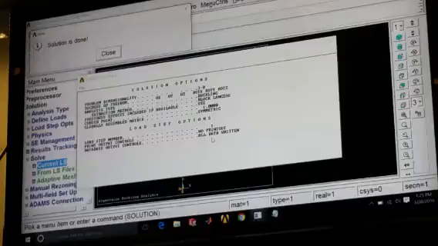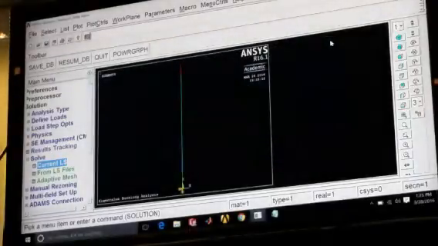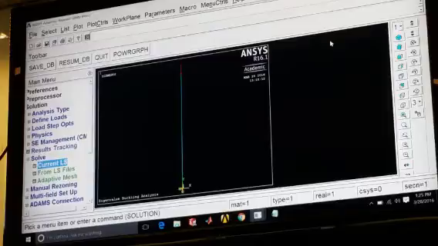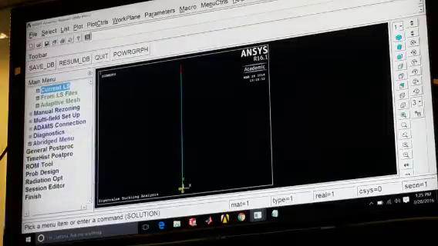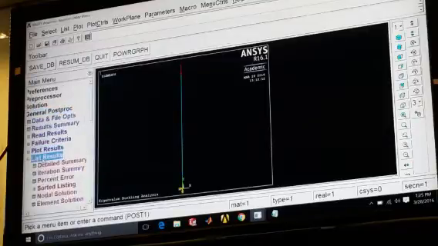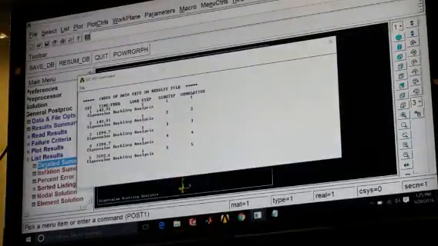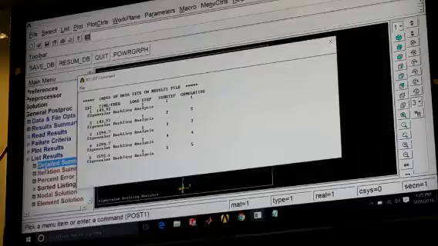So now we start solving. And because it's a very simple problem, it solves quickly. Now we're no longer going to really care about the force, displacement data, anything like that. We're going to care much more about the modes. So to get those, we can go into General Post-Proc, List Results, Detailed Summary. Here we go. Here are our buckling modes.